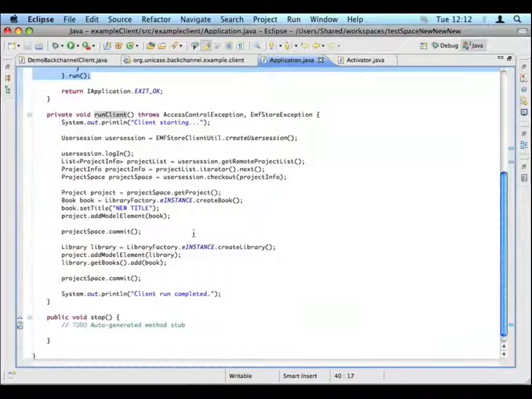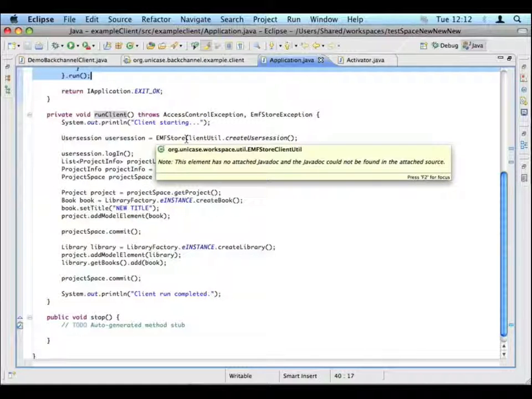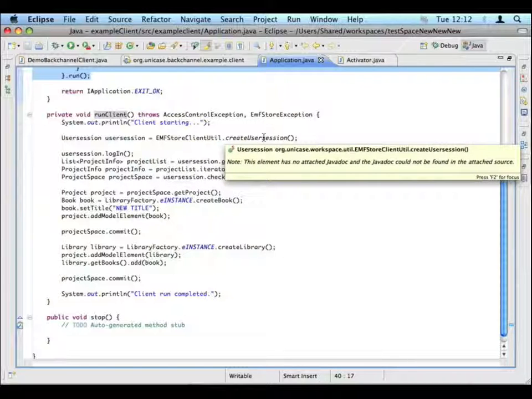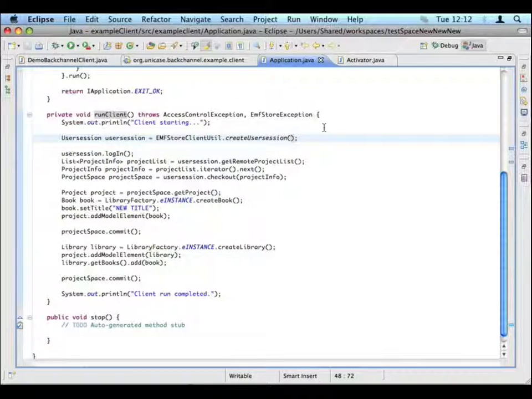Now in the runClient method, what we do is we first call a util class that is called EMFStoreClientUtil, and we call to create a user session. Now you can either use exactly that implementation, createUserSession. It will create a user session with a super user and its default password, and for a server on the localhost on the default port. So just what you need for a tutorial.